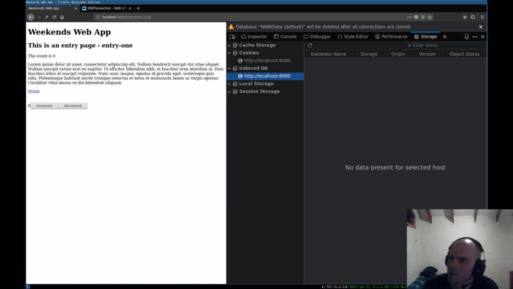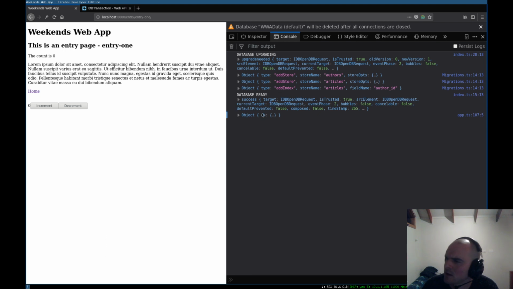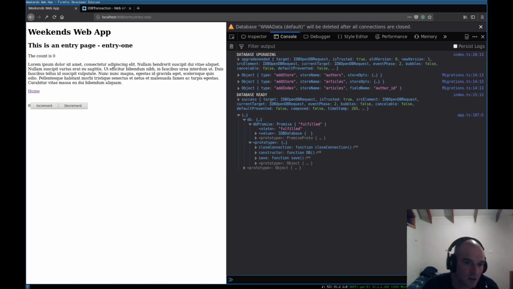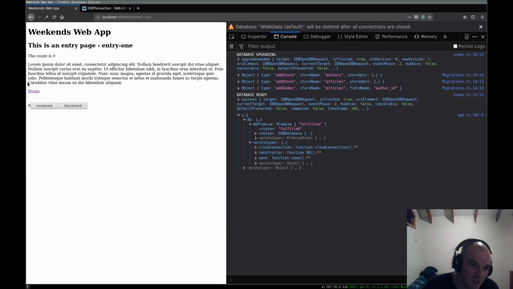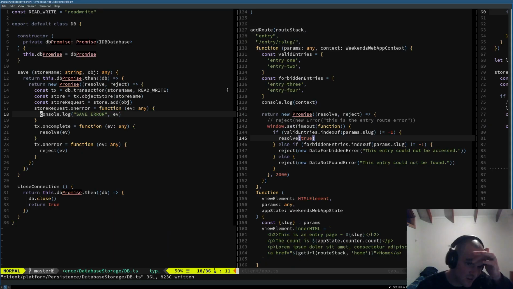Okay, so this is an entry page, entry 1, and you'll see here we've got this DB object, and it's got the DB promise, and it's got save and close connection. So we need to have something that's going to allow us to now try and get this thing. And this will probably bring us to the end of the stream because there's only 5 minutes left. I know it's slow going, but eventually once we start to get some basic constructs in here, we'll be able to spread out to all of the things that we want this to do.